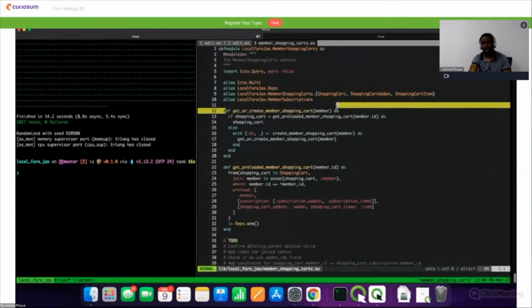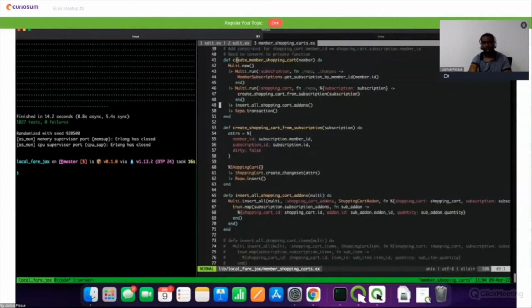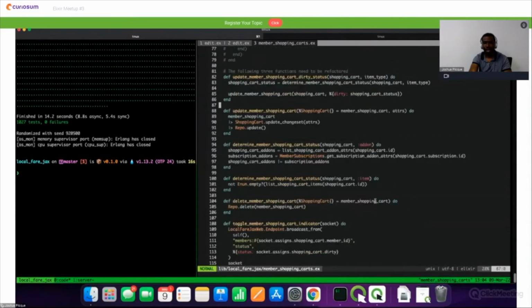You can get or create a member shopping cart, create a member shopping cart, insert add-ons into the database, delete the shopping cart. Effectively, this interface can be used where the LiveView code layer talks to the member shopping carts context. You can now create your API that also talks to that same layer. Because out of the box, Phoenix encourages you to encapsulate your code in context. You can quickly spin up an API controller because you're going to be using the same functions that the LiveView uses and the API uses.